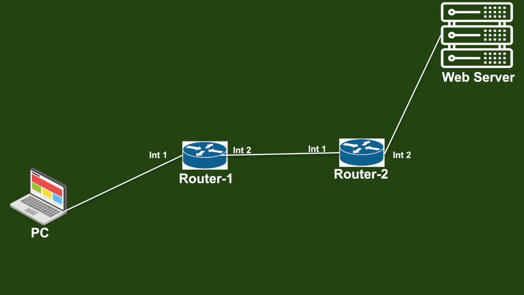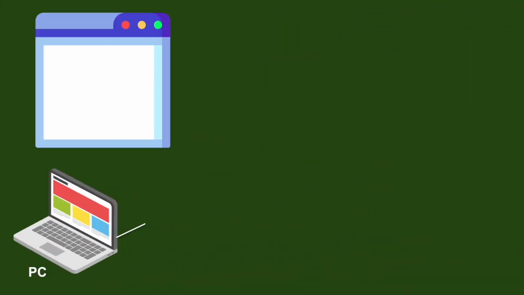So as that happens, let's see what happens at each layer, starting from the PC, and then as the packet moves to router 1, to router 2, and to the web server. Let's start with the PC. When you want to access a web application, you open your browser, an application which is trying to access the web server, and usually the protocol that will be used is HTTP or HTTPS.